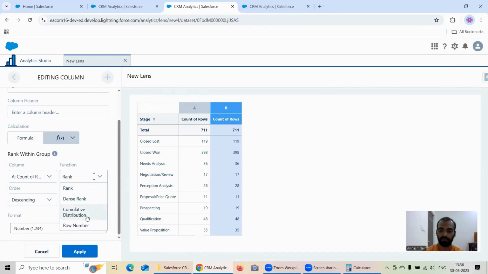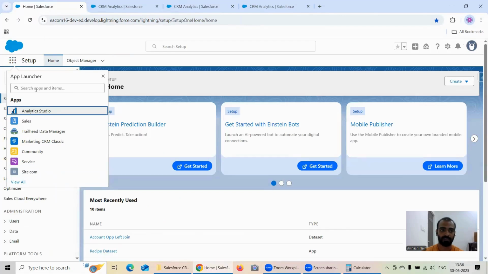We will go through each one of those functions in a proper manner. But first of all, let's understand what it is all about. Here, since I don't have two columns with the same thing, what I can do is very quickly create one value proposition record, and then I can show it to you properly.